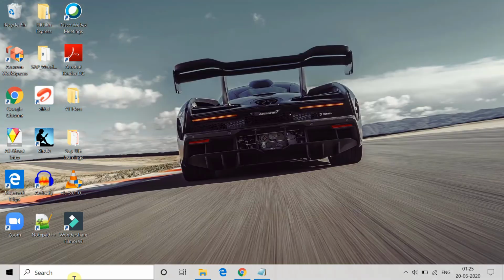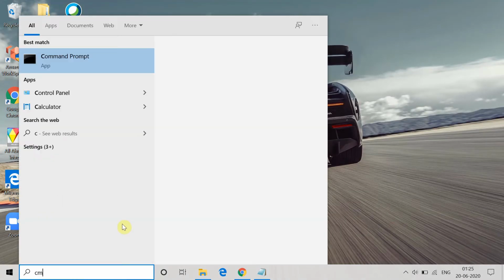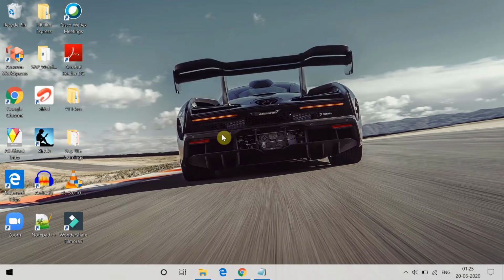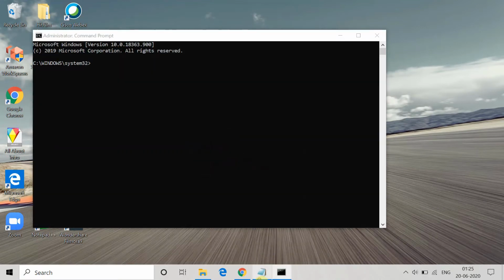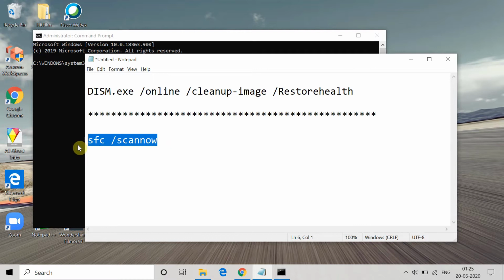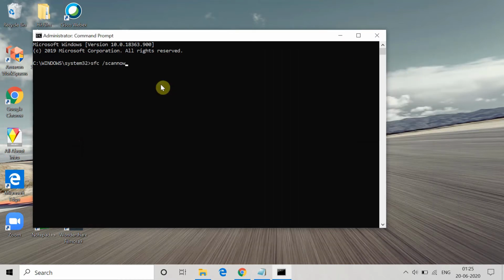So let's begin. Firstly, go and search command prompt or CMD and run it as administrator, and then type this command: sfc /scannow. I will put this command in the description also. Paste it here and execute it.